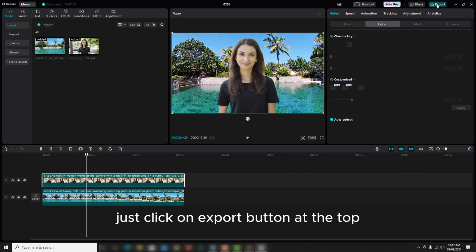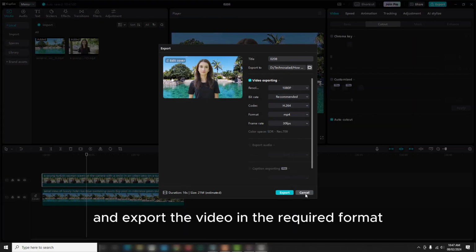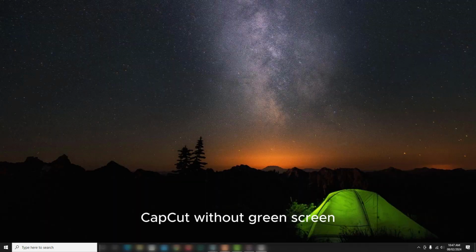Just click on Export button at the top and export the video in the required format. So that is how you can change video background in CapCut without green screen.